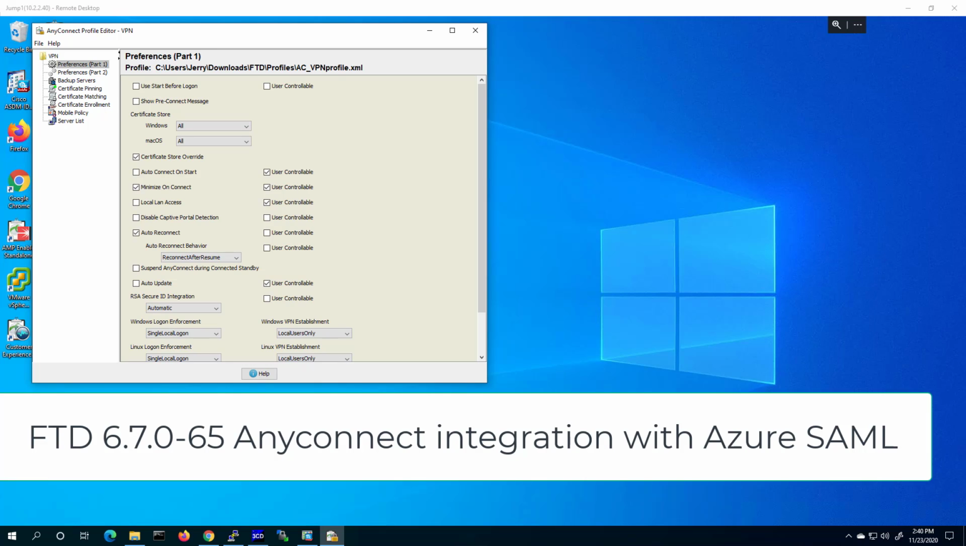Hello, this is a demo of how to set up your FTD AnyConnect deployment, and this is using FTD 6.7.0-65 for RA VPN and integrating it with Azure SAML for authentication.